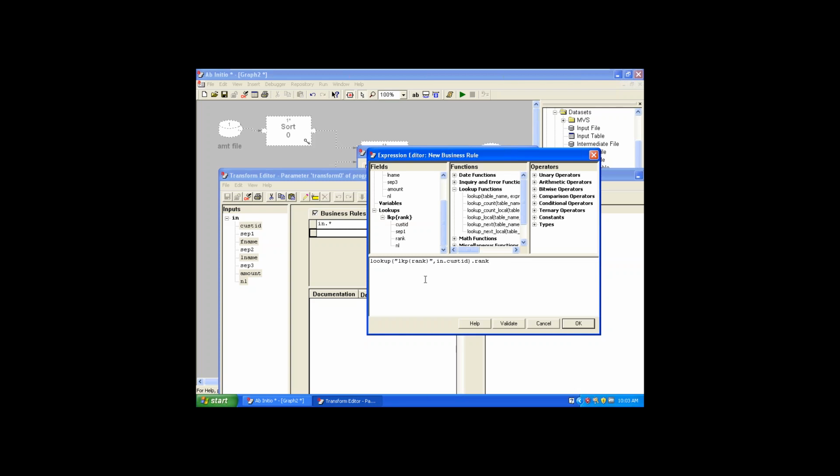This means perform the lookup operation on the lookup dataset with the name lookup rank, using the input field customer ID. If my input customer ID matches the lookup customer ID, then extract the rank from the lookup file. So generally, instead of typing in dot rank, you are typing only lookup dot rank. This is what you have to understand.